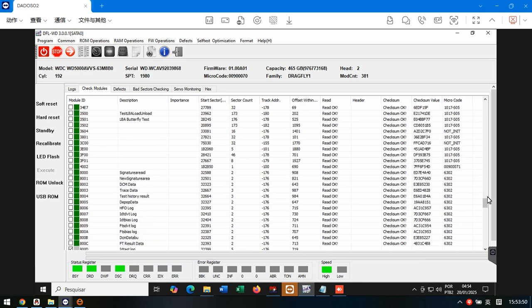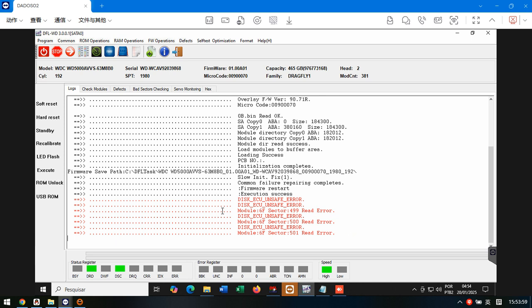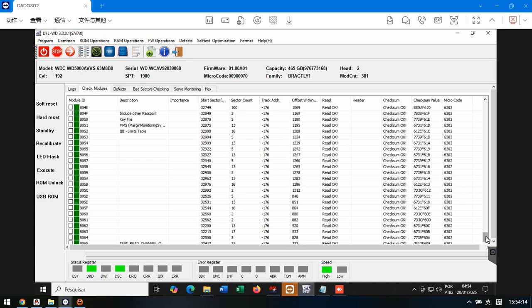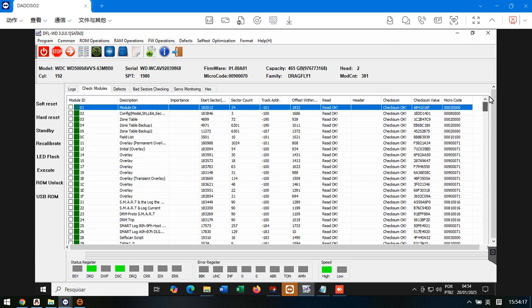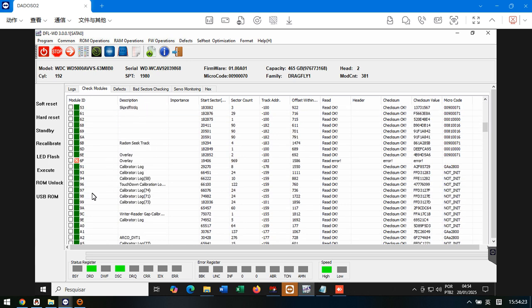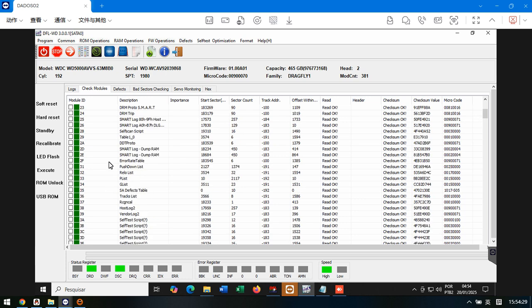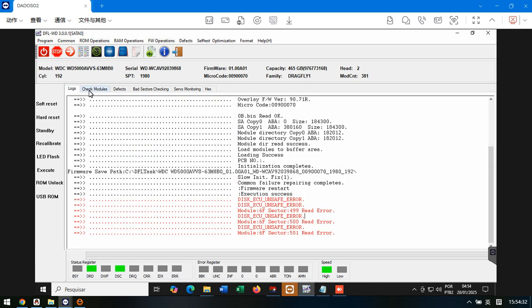So we are right now checking all the firmware modules, and from the window we can see only module 6F has some unknown red arrow. Actually this is a checksum error, but module 6F is not important, so we can ignore this one. So we can go back to the firmware module list and check that all the key firmware modules are in good status. And after this one, we can use the common repair.